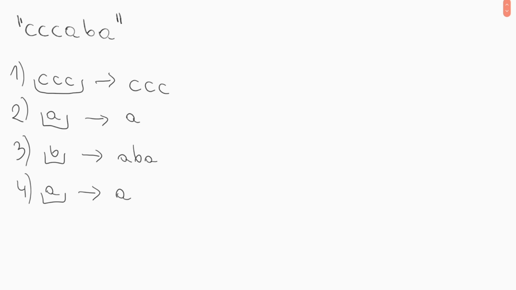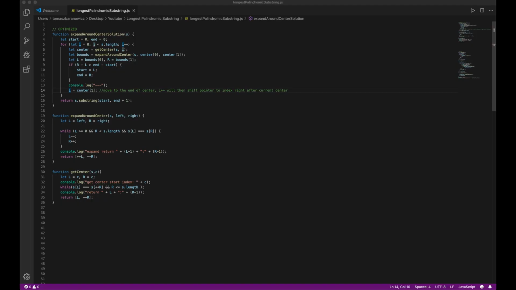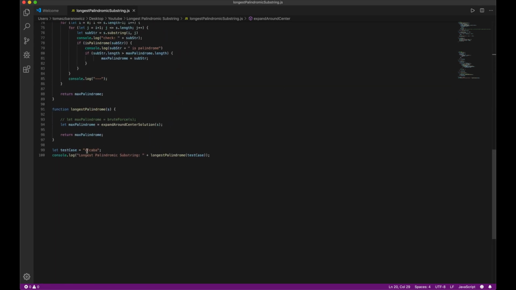So let's maybe switch to VS Code. I will show you how it's implemented in JavaScript. Okay, we are now in VS Code. As previously, I won't write code live. I just prepared all the methods, and we will just call them with the same example, with the same test case.